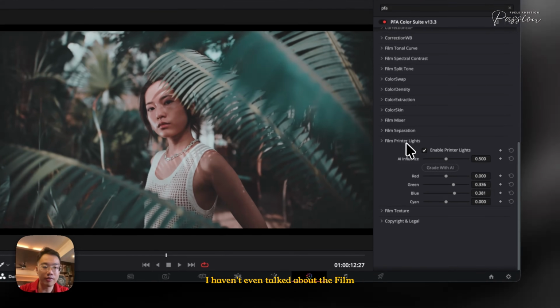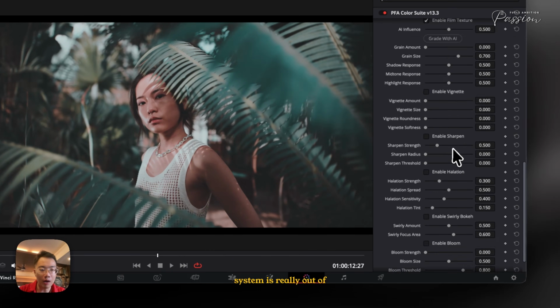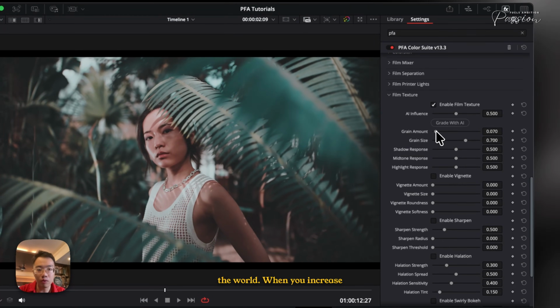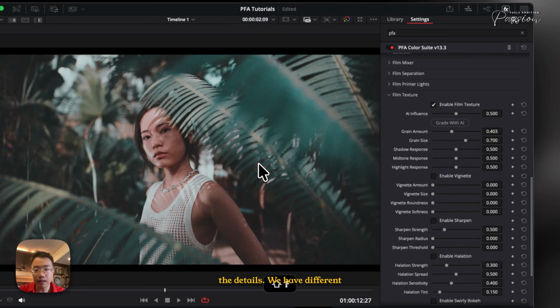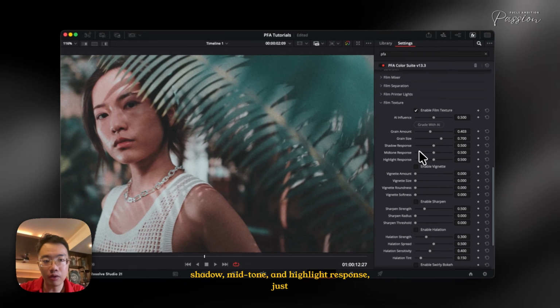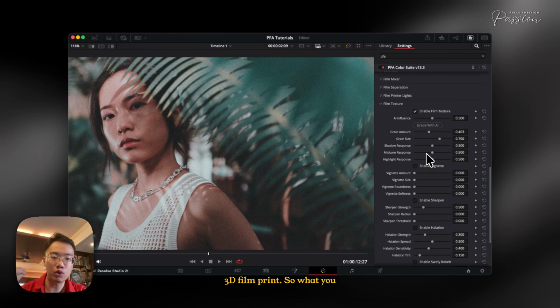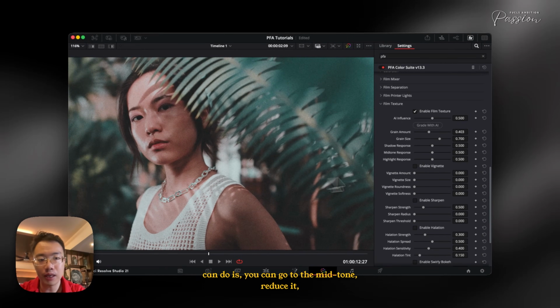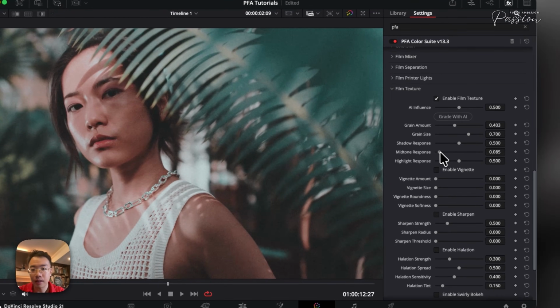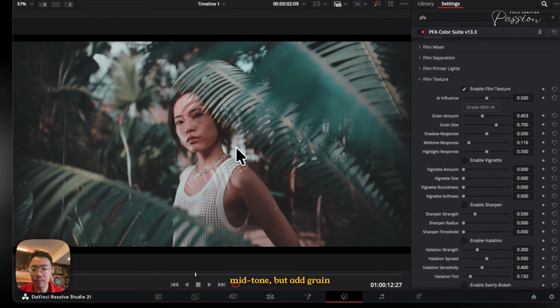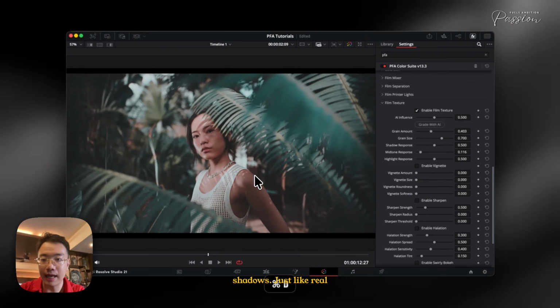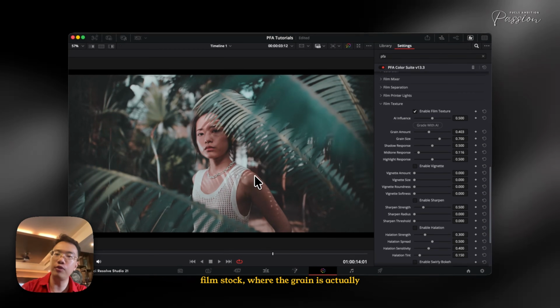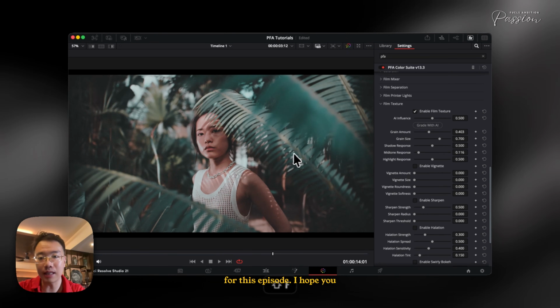And of course, I haven't even talked about the film texture, where our grain system is really out of this world. When you increase the grain, look at the details. We have different shadow, mid-tone, and highlight response, just like a 3D film print. So what you can do is go to the mid-tone, reduce it, so that it doesn't add grain to the mid-tone, but adds grain and texture to the highlights and the shadows. Just like real film stock, where the grains react chemically differently to highlights, mid-tones, and shadows. So that's all for this episode.